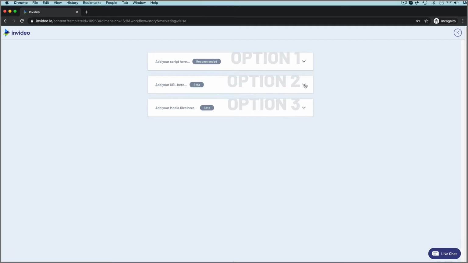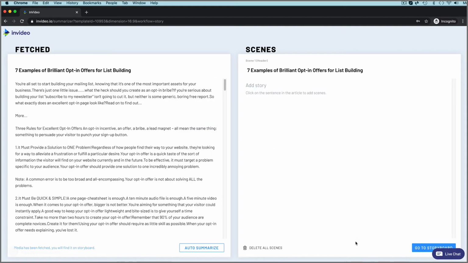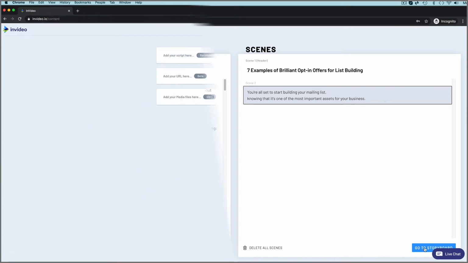In option 2, you paste in the URL of a blog or an article you've written. Click on Fetch, and InVideo will fetch the text from the article. Your heading is already based on the article heading. And then you select the salient points from the article to use as your scene text, and edit them to be short enough to fit inside your scenes.